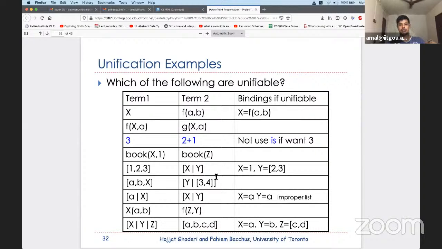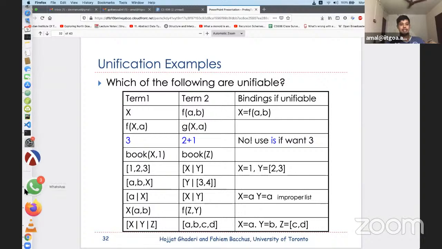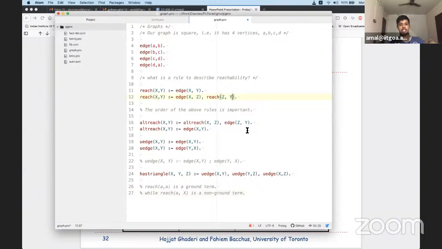Why book of X1, X comma 1 and book of Z? Arity is different. Okay, now list. We didn't look at list, but Prolog list following Lisp is the same idea.